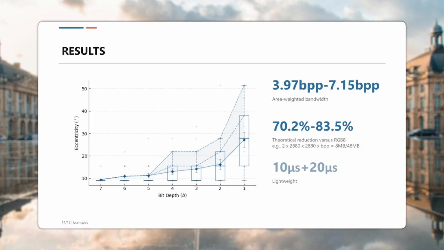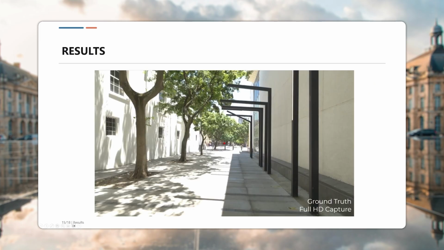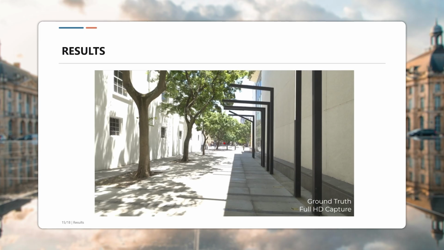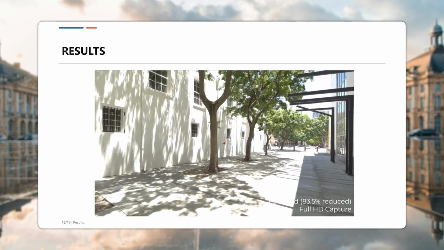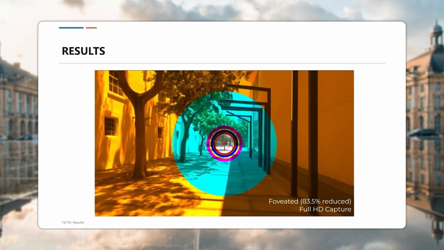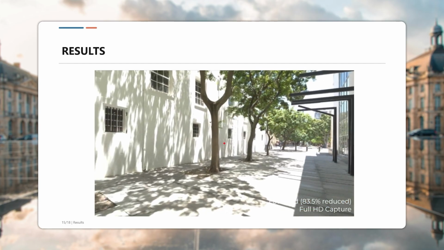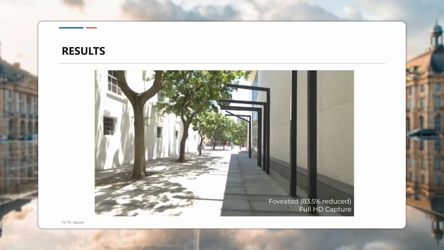This method is also very lightweight. The Unity post-processing implementation takes about 10 microseconds for spatial quantization and 20 microseconds for the blur per frame. This is a full HD capture. You can imagine how the masks work compared to the original ground truth. But the actual effect would be more realistic when it comes to the headset.